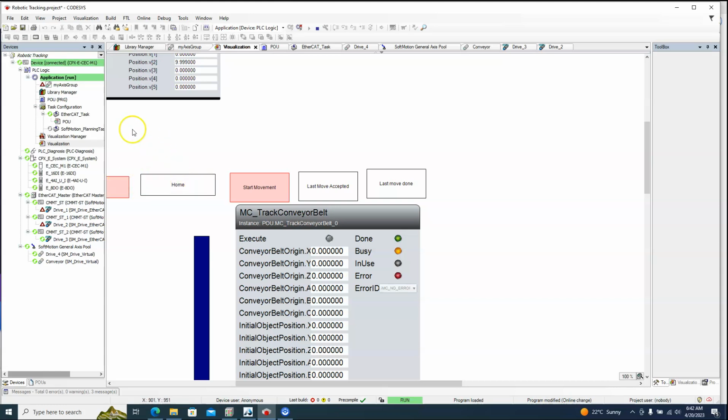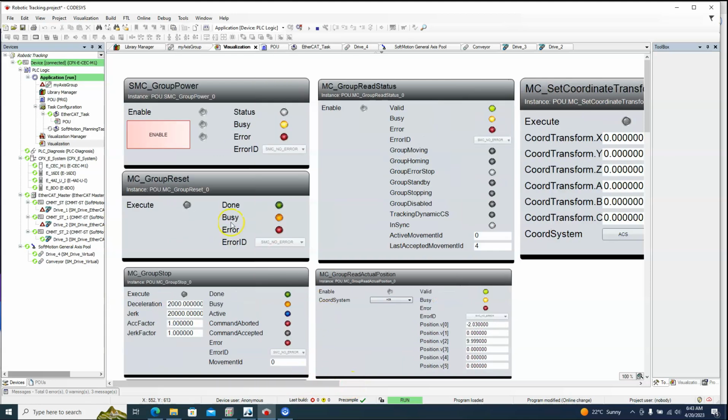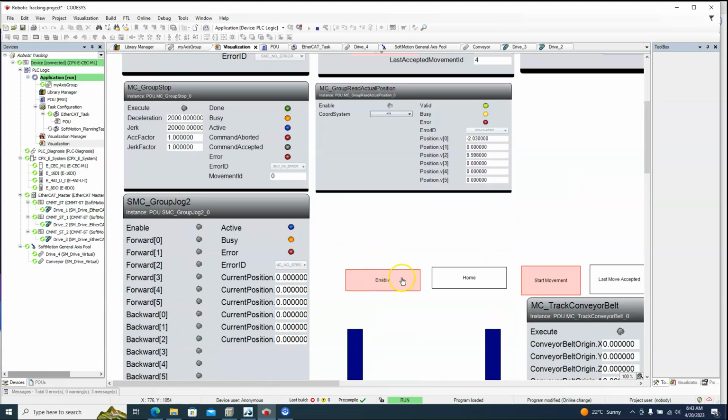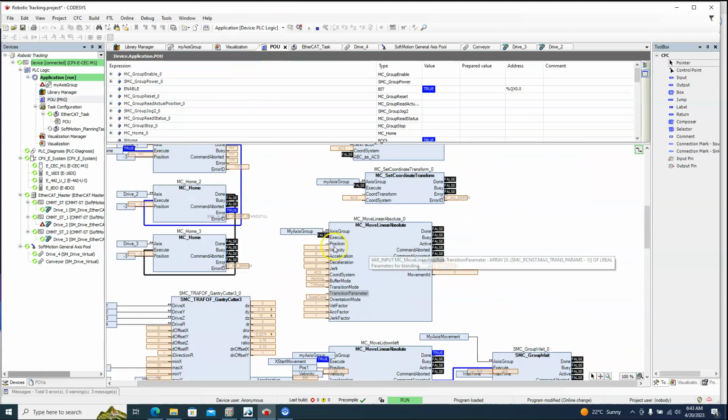Yeah, so there's an error on a few of the drives, so we first need to reset. Now reset the group, so you got the group reset function block. So you can enable. No, it is not home. It's not finished yet. We need to wait a long time. So you don't have a button that shows that it's finished. So you really need to wait for this.